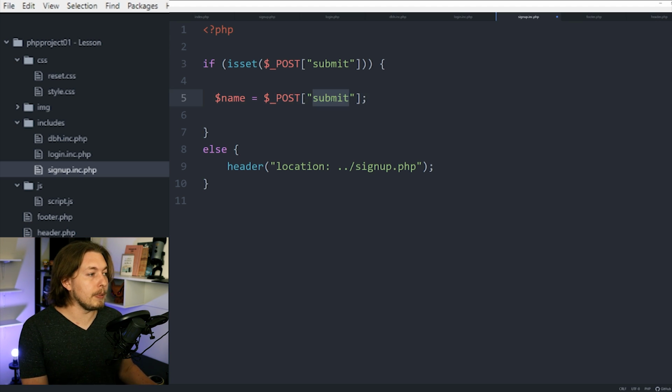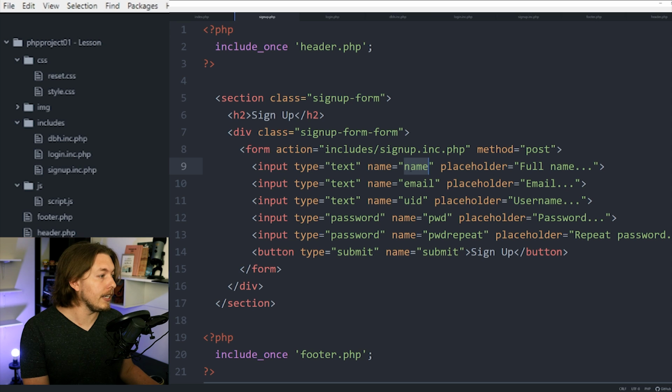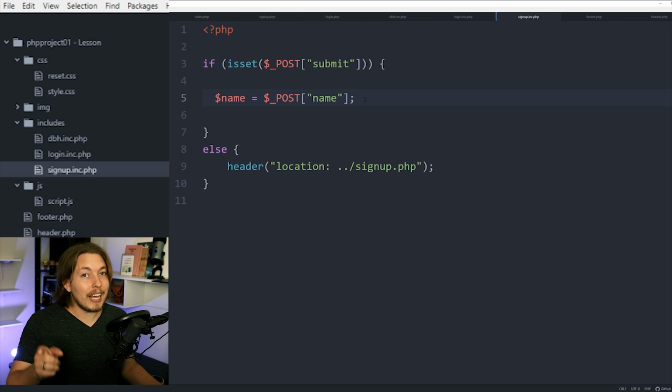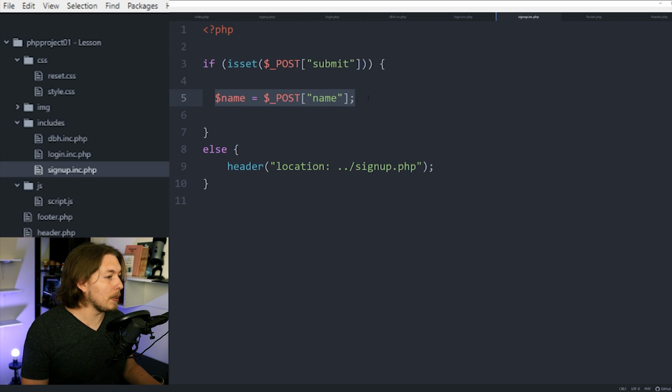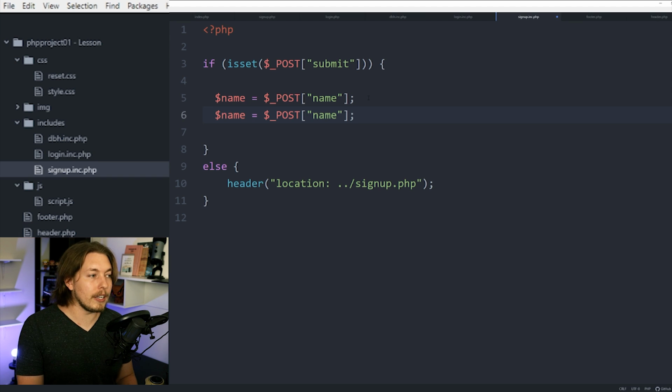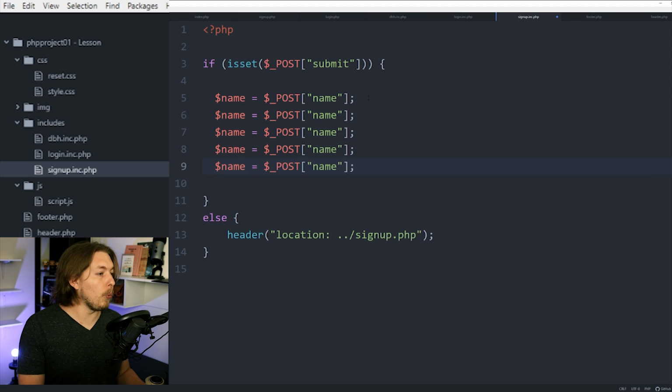In this case, I'm going to be grabbing a super global that we labeled as name. If I go back inside our sign up form, you can see that the name attribute inside our first input is equal to name, which means that in order to grab the data from this input here, we need to reference the super global called name. So with that information, we can copy paste a couple of times. We're going to say 1, 2, 3, 4 times.